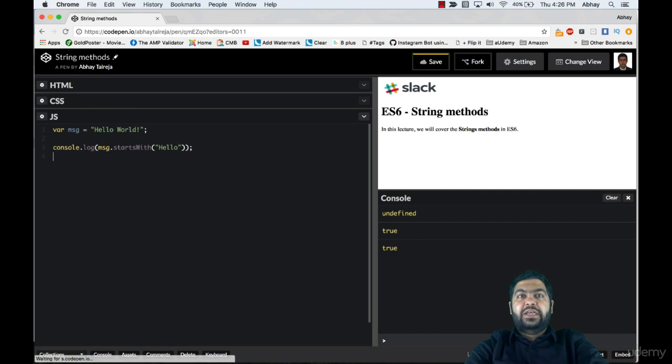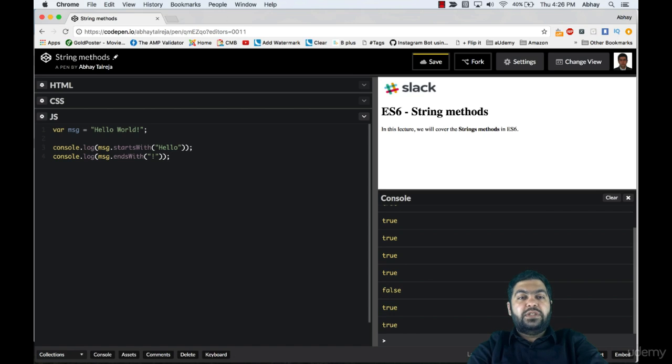It's true. The next we'll see is endsWith, and it ends with an exclamation mark. So let's try that, and even that becomes true. The next one is includes. Let's see if it includes any O. Oh, that's a zero. It should give you false. Alright, so all three are giving you an answer.